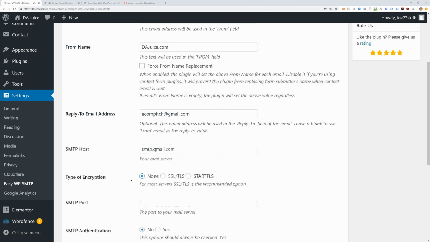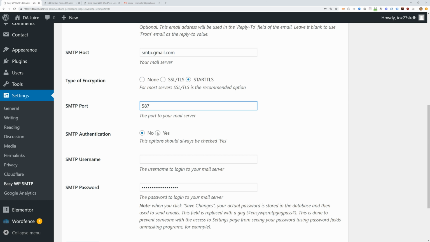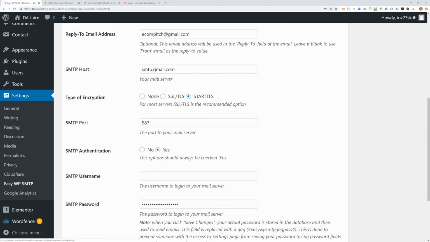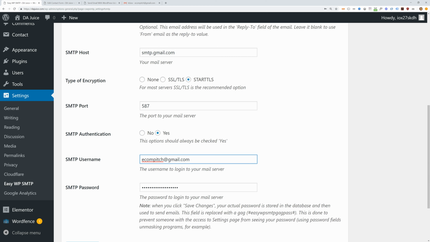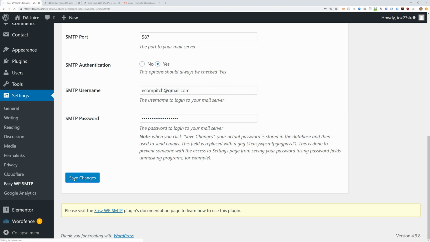Once that is done, the SMTP host for Gmail is smtp.gmail.com. Type of encryption is TLS, and the SMTP port for Gmail is 587. Once that is done, SMTP authentication, and the SMTP user is the name of the user, the account through which we will be sending email. I've already entered the SMTP password, so you have some value there already. So I'm going to save the settings.